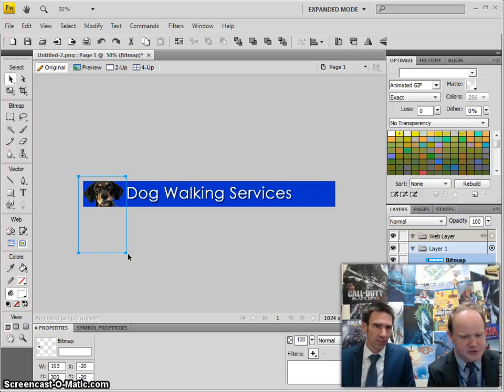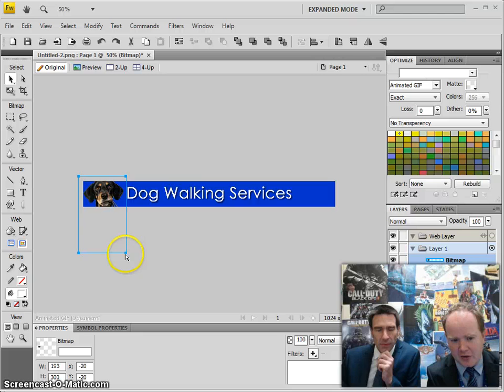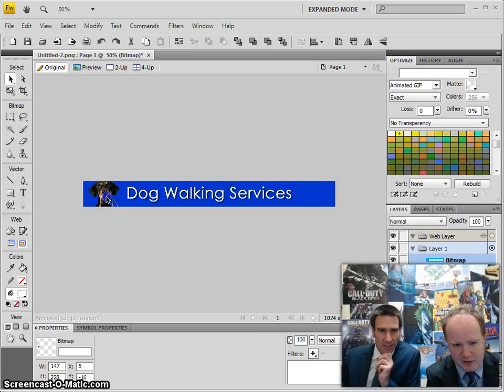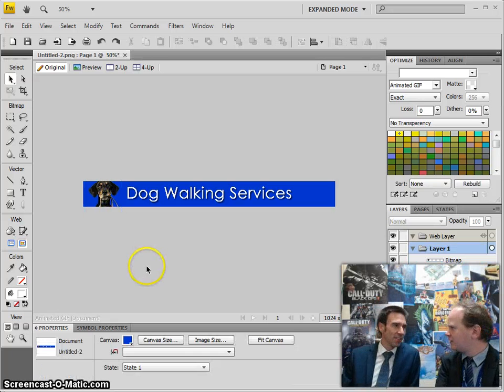So I'm going to hold down the shift key on the keyboard. Fireworks won't let me muck the aspect ratio up. So I'm just going to make it slightly smaller, like that. And then line it up a little bit with the dog's face. That's about right, wouldn't you say? Great, that's good, isn't it? Yeah, I think that's awesome.